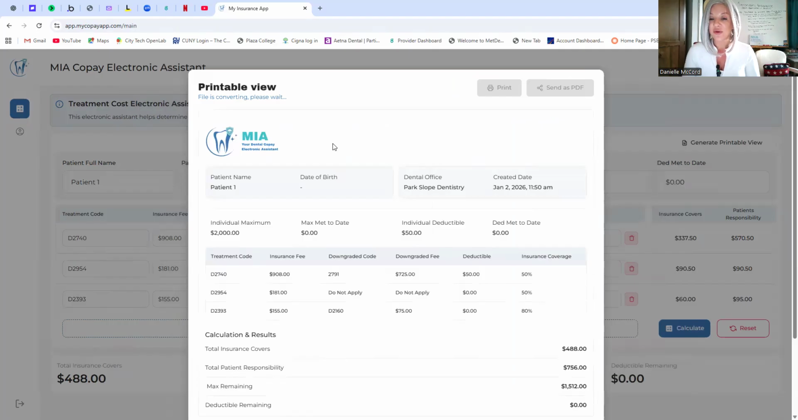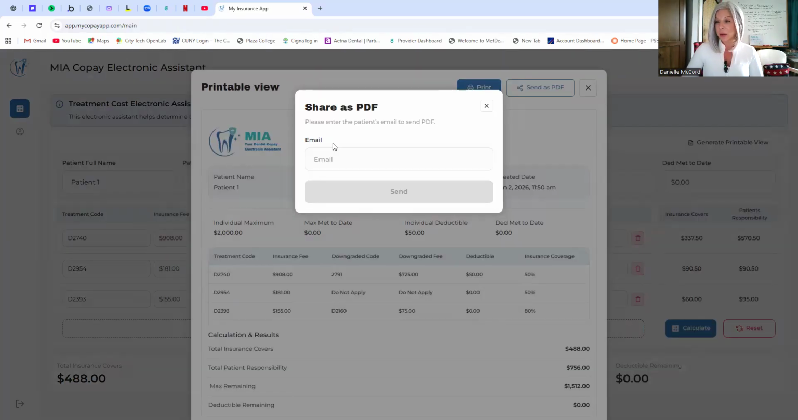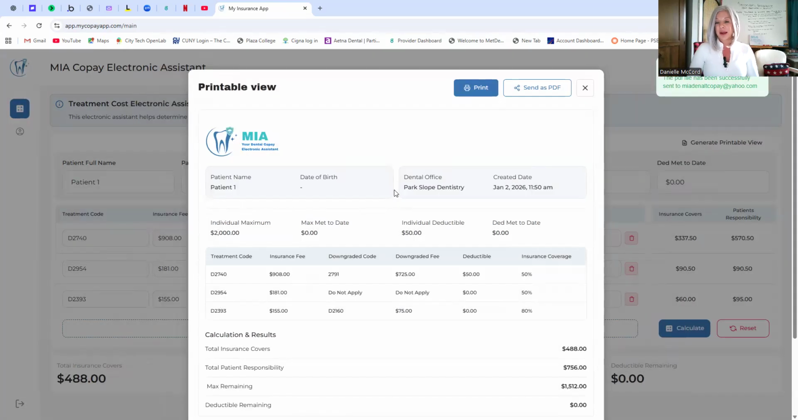And what I'm also going to do for this patient, not right now, I'm going to do this all over again when I finish filming, is send this as an email, right? So the patient has this. You're going to send it off, and that's it. They're going to see everything right here: the insurance, the patient's responsibility, the max remaining.